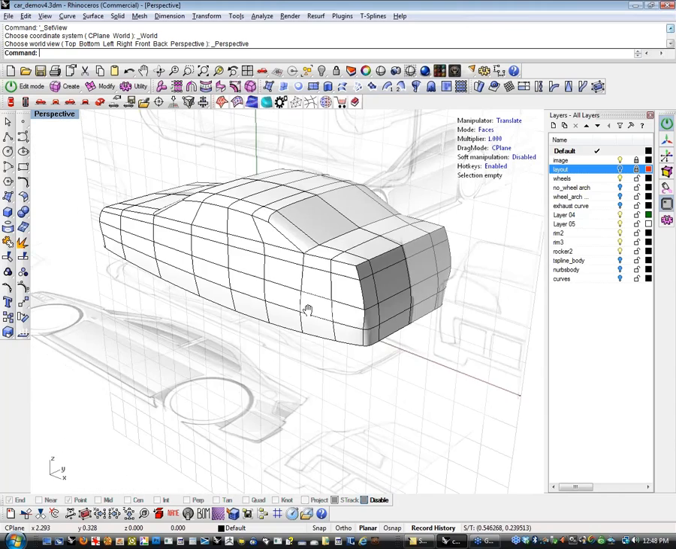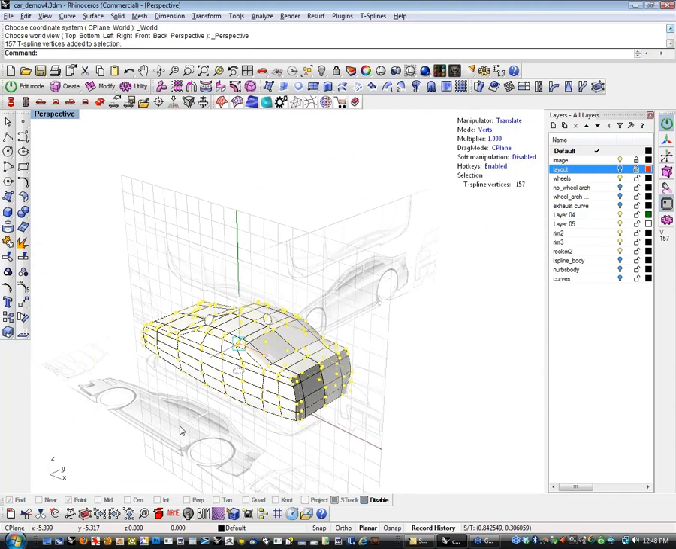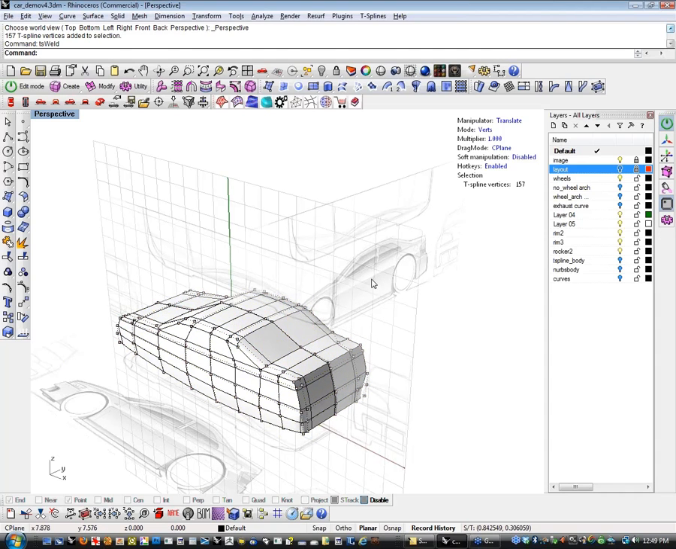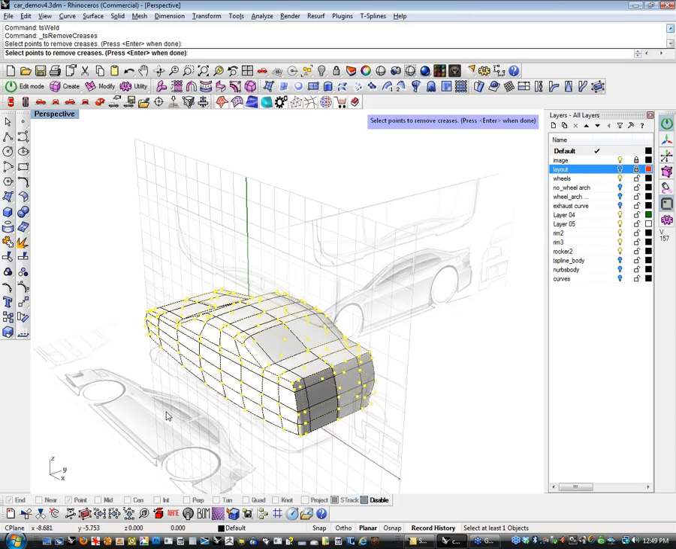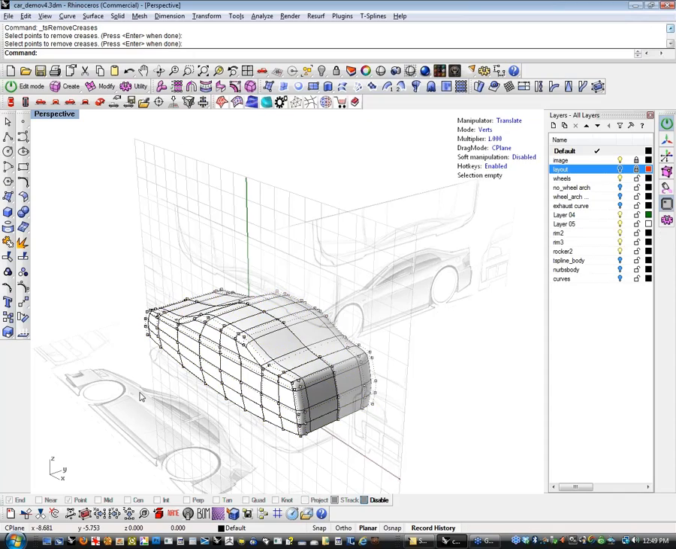Well, we've already determined that there's no outstanding verts because I selected the whole model and hit the Z key and my creases are still there. So the next thing I'm going to try is I'm going to go to the crease tool and I'm going to right click on it, which says select points to remove creases. I'm going to just drag select the whole model, right click to accept.